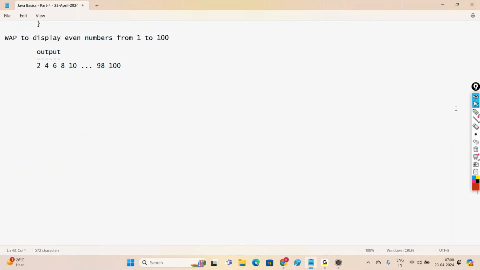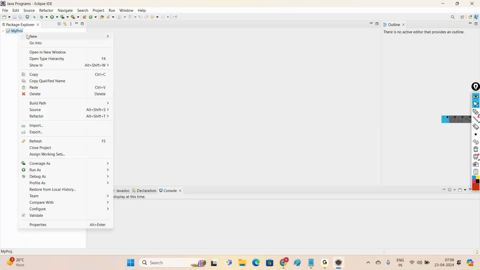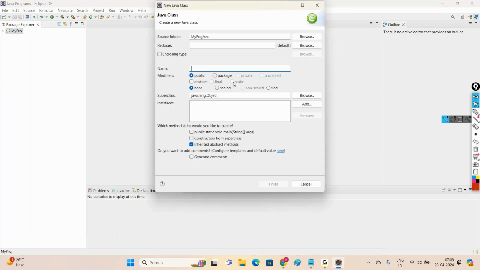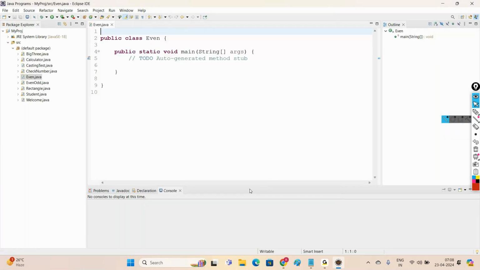Now, let us write the code. Even.java, open Eclipse. Whenever we want to create a new Java file, right click on the project and say new class, Even, with main method inside, say finish. Now, for this program, do we need to use the scanner class?